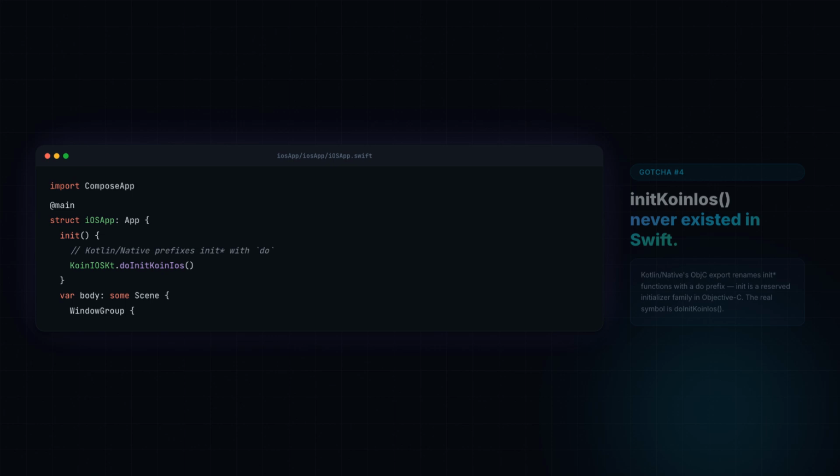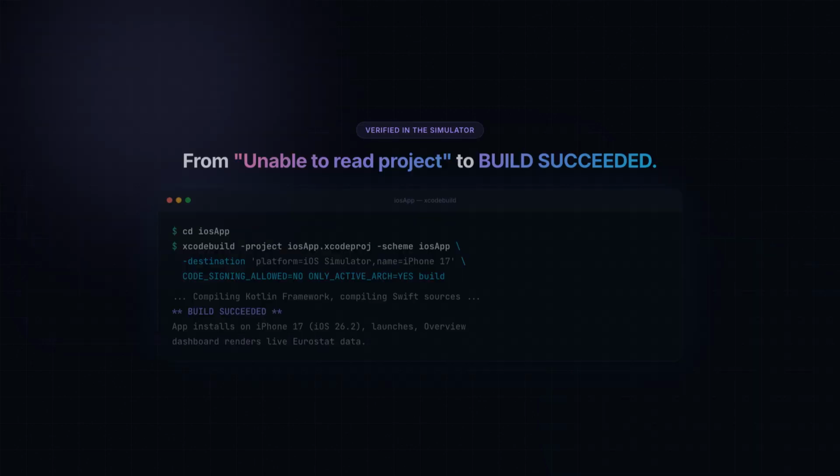Get this wrong, and Xcode reports a straightforward unresolved symbol at compile time, an easy one to fix once you know the rule. With project.yml regenerating a real pbxproj and all 4 fixes in place, here is the actual verification command from the updated iOSApp README.